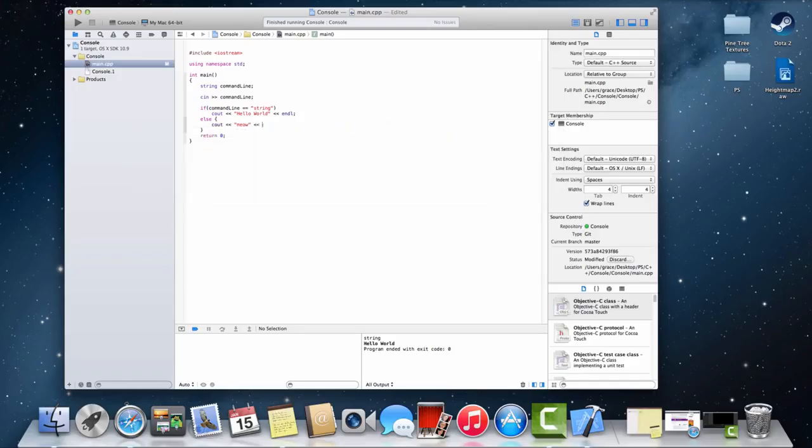Oh, forgot. Endl means end line, so it'll leave a space for you, like an indent. So this line of code is saying if this equals string, if we type in the word string, it's going to print out on the screen hello world, but if we do not type in string, it's going to print out meow.